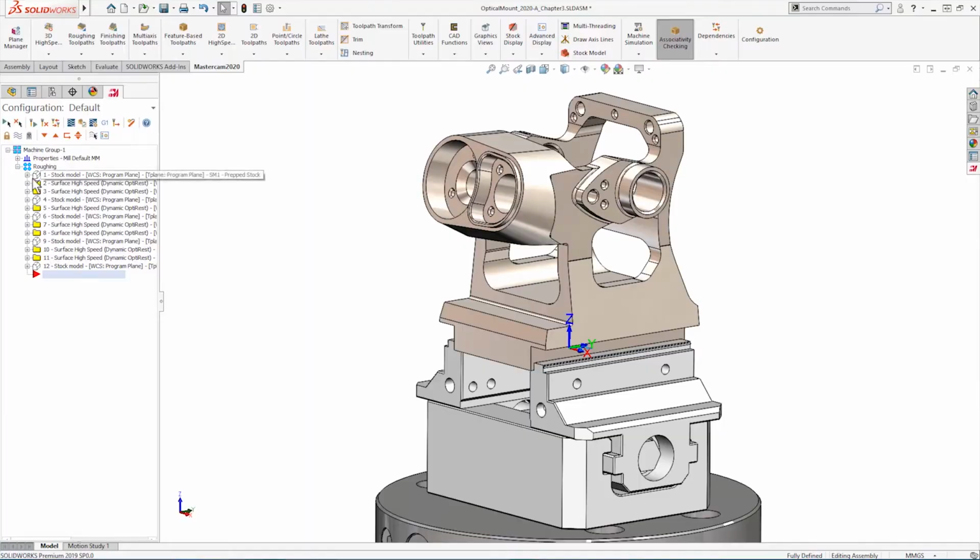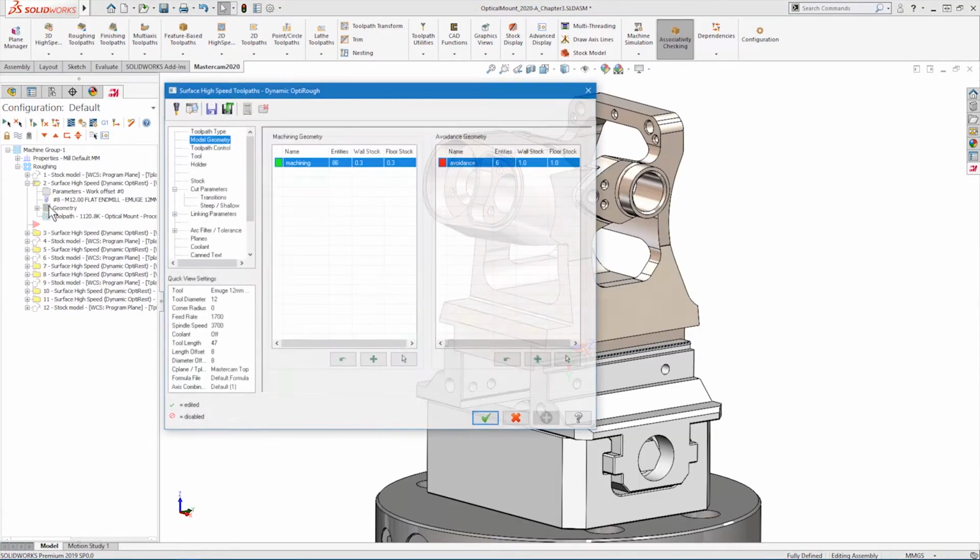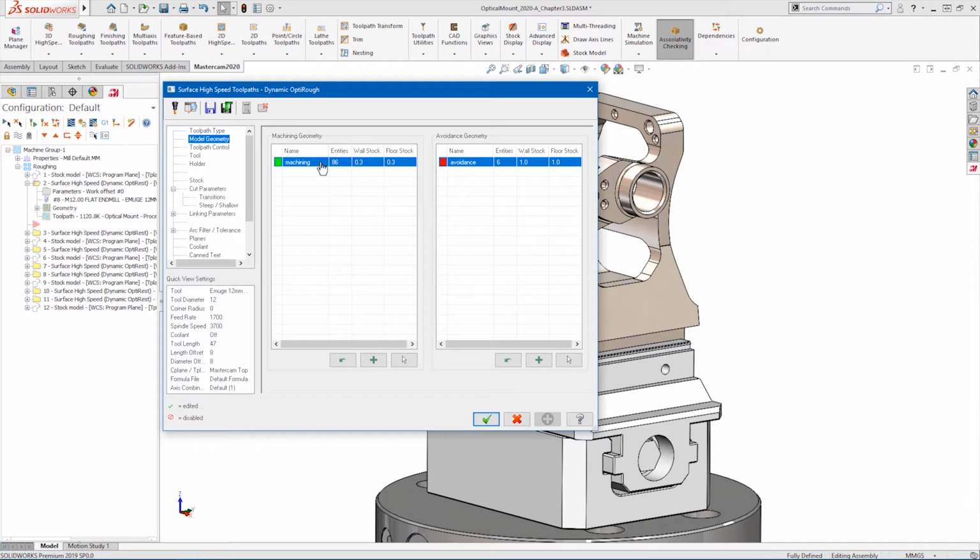Any changes to the finished part file would prompt changes to the in-process models, which would then prompt changes to the corresponding Mastercam for SOLIDWORKS toolpaths. The OptiRough toolpaths in this process reference these SOLIDWORKS assembly components as machining geometry with a certain amount of stock to leave behind. We can also select the fixture setup to be used as an object to avoid altogether.